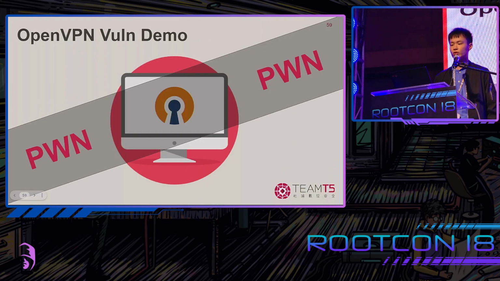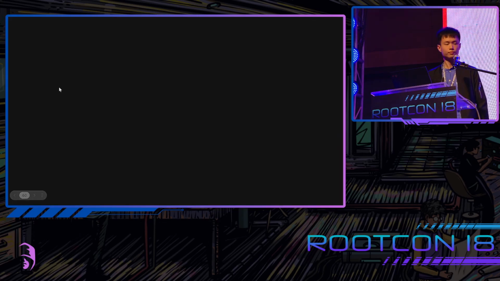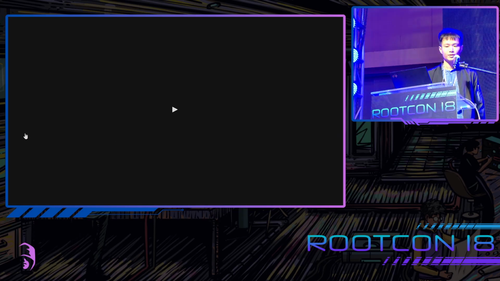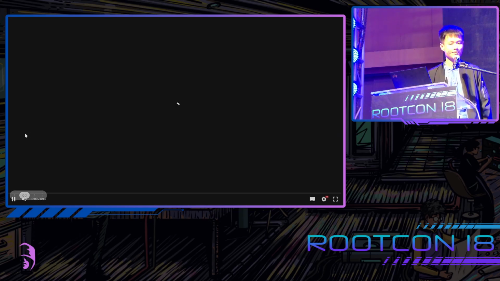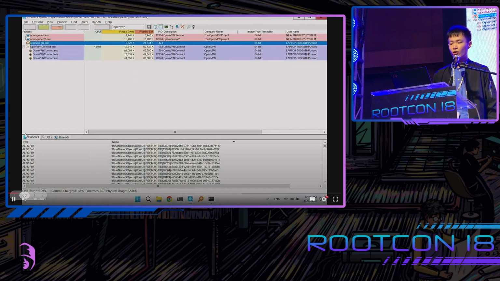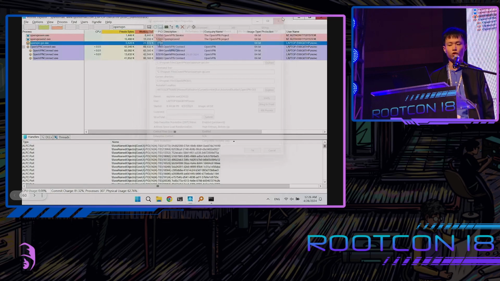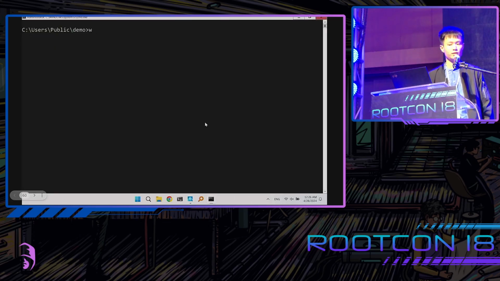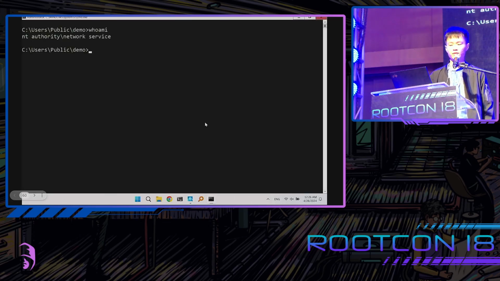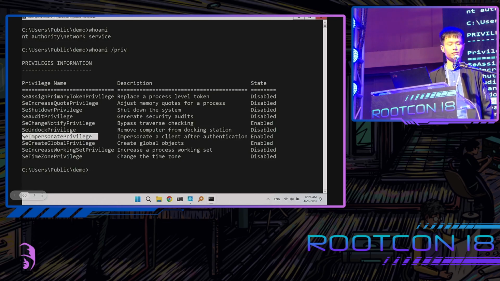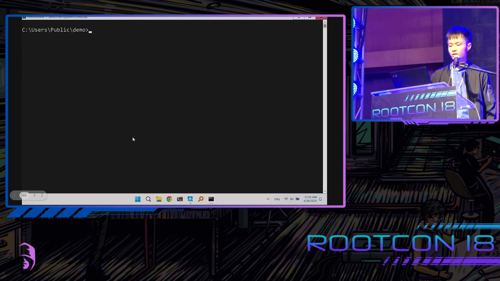Now, let's demonstrate the privilege escalation vulnerability in OpenVPN. That's the last demo. ovpnhelperservice.exe and OpenVPNConnect.exe from OpenVPN are running. The CMD is running as network service, which has SeImpersonatePrivilege, which we need to impersonate the NamedPipe client. We are going to exploit from this CMD.